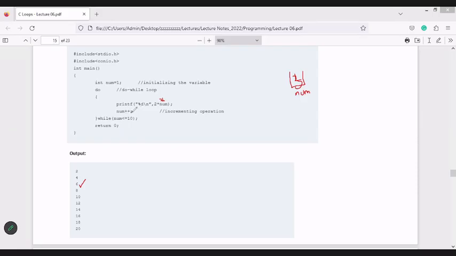6. Num plus plus. What is num here? Num is still 3. 3 plus plus is 4. We go to the condition: 4 less than or equal to 10. Yes, the condition is true. So again we go here. 2 multiplied by num, and num is 4, so 2 multiplied by 4 is 8. So we print 8 here.